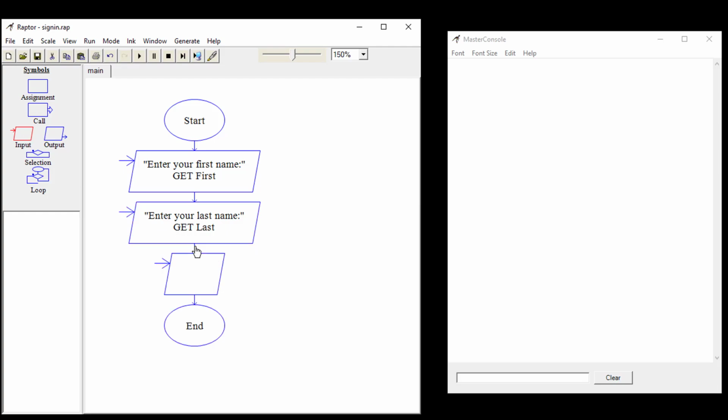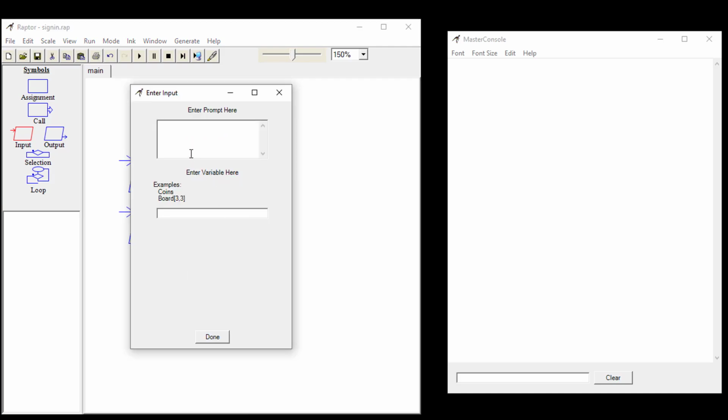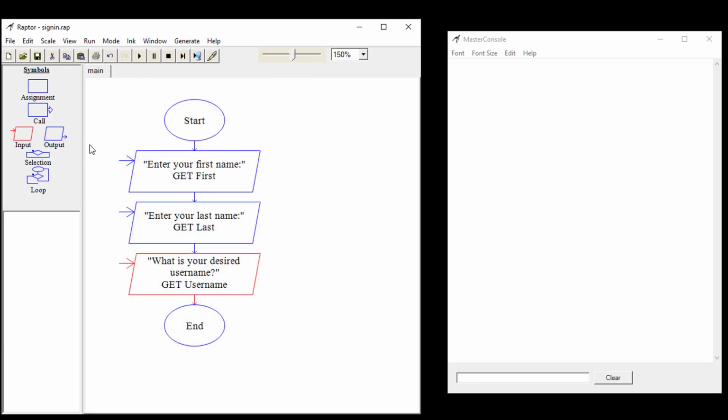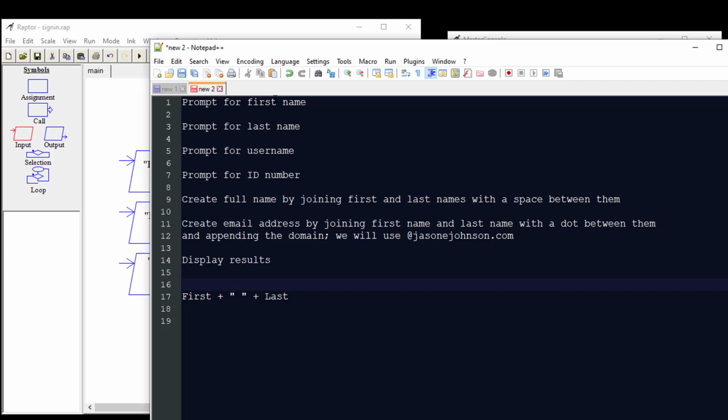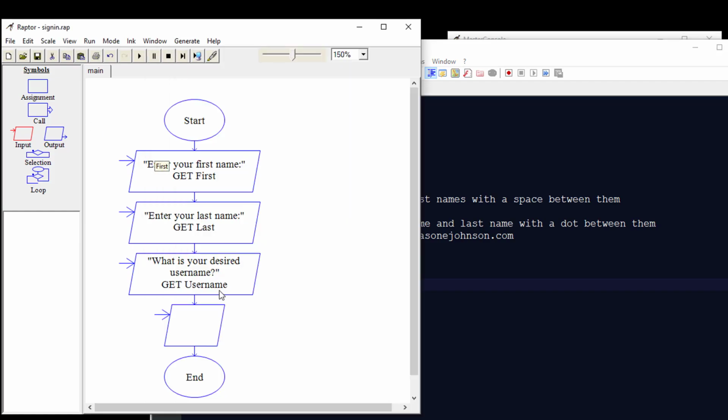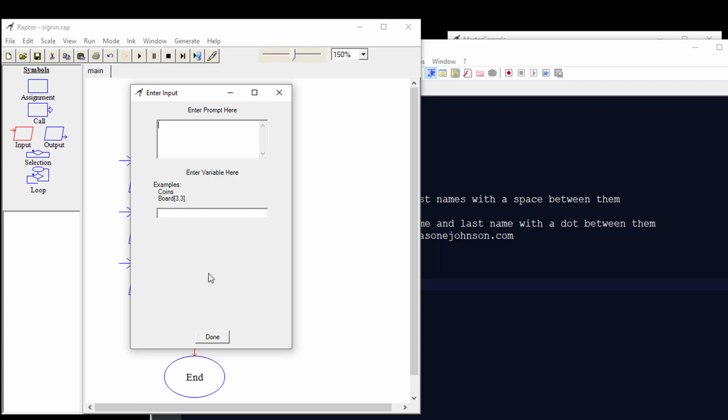Then we're going to do an input for username. So we're going to double click that, and we're going to say, what is your desired username? Question mark, quote, and we're going to call this one username. And then we're going to do another input. Remember what we asked? We said first name, last name, username, and ID. So now we're going to ask for the ID number.